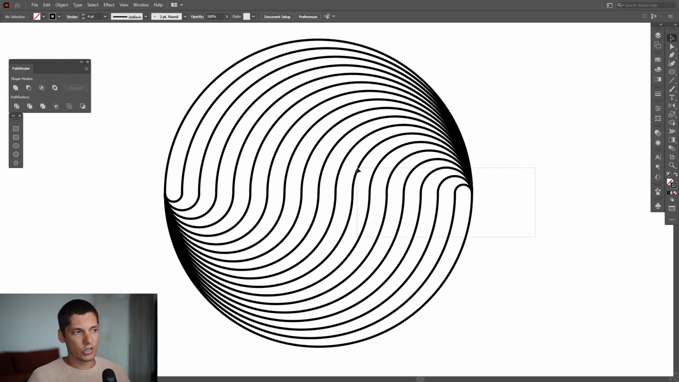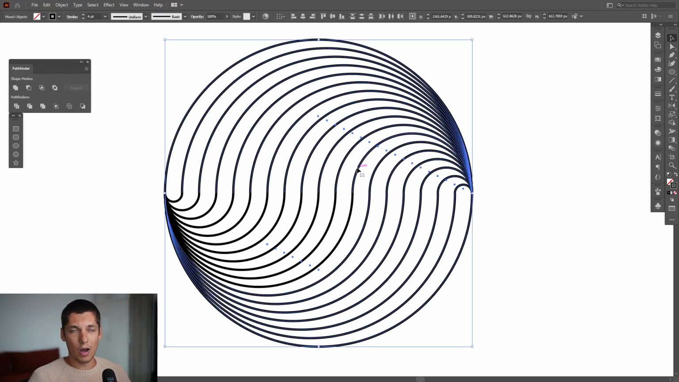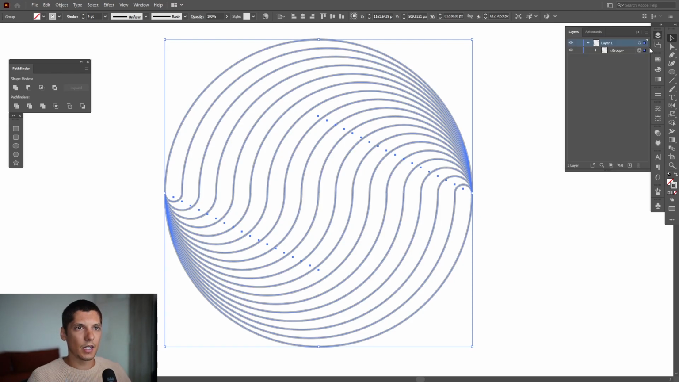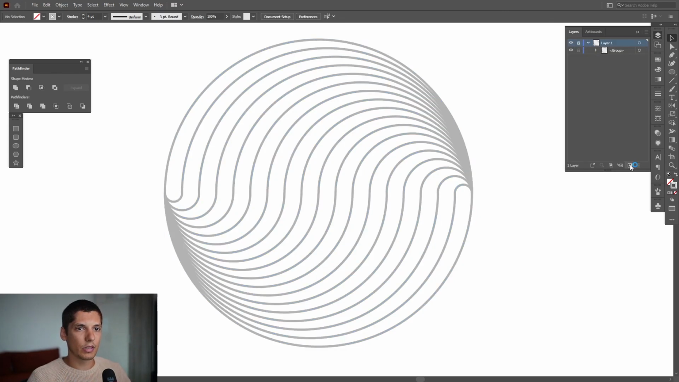Okay, so I'm gonna show you now how you can do it with the blend tool, because after this you can of course make it perfectly with the blend tool also. I'm gonna select them all, right click, group, choose a light gray color, lock this and create a new layer.